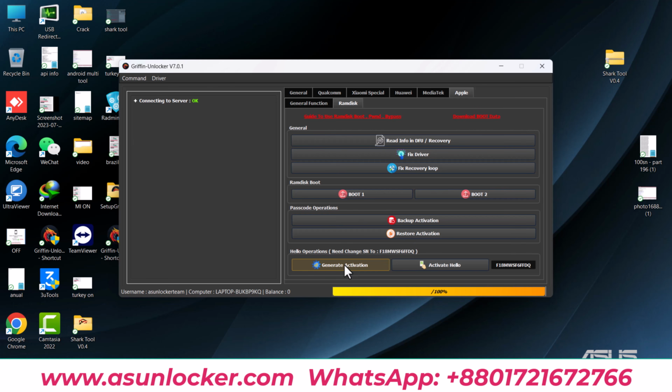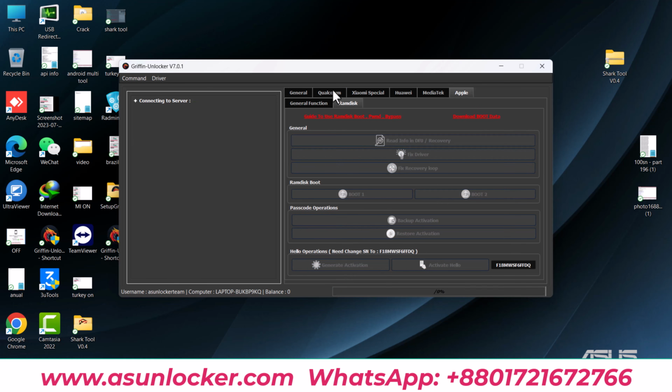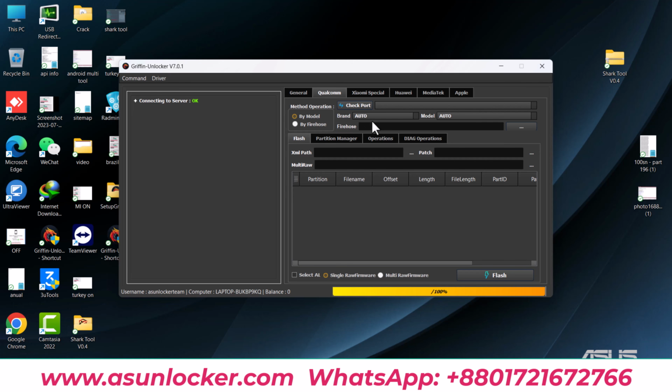Griffin Unlocker supports Oppo, Vivo, Xiaomi, Realme. On Qualcomm option, you can see the Xiaomi, Vivo, Oppo. A lot of.